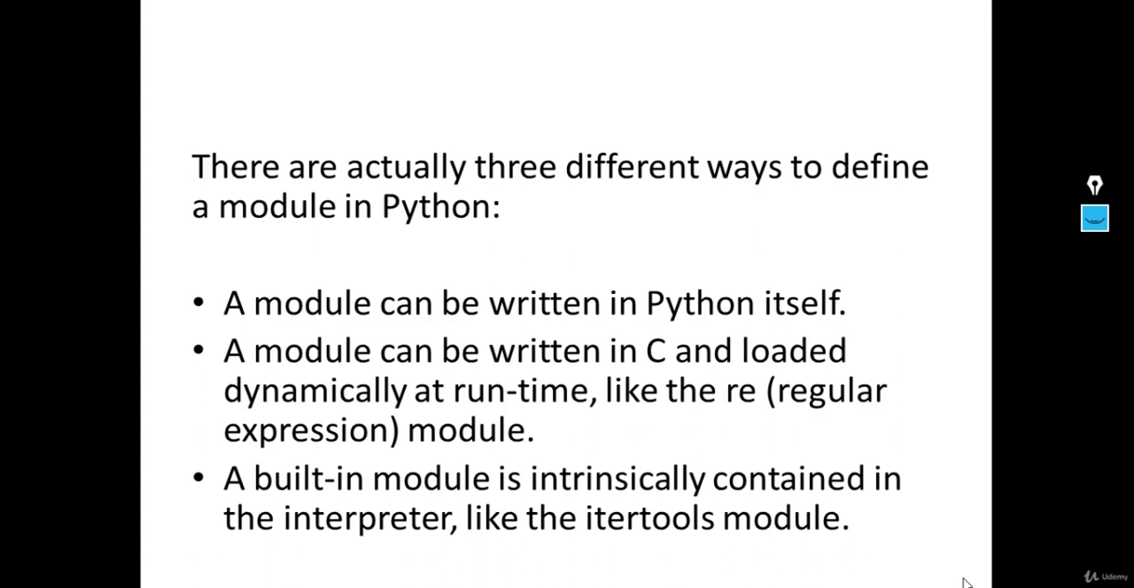There are actually three different ways to define a module in Python. The first one is that a module can be written in Python itself, and we'll see an example of how a module can be written in Python in the next minute. But a module can also be written in C, and it can be dynamically loaded at runtime, like the regular expression module. And we have built-in modules that are intrinsically contained in the interpreter, like the itertools module, and we have a bunch of modules like the random module, and all of those modules can be utilized in any application. So we'll see all of that in this lecture.